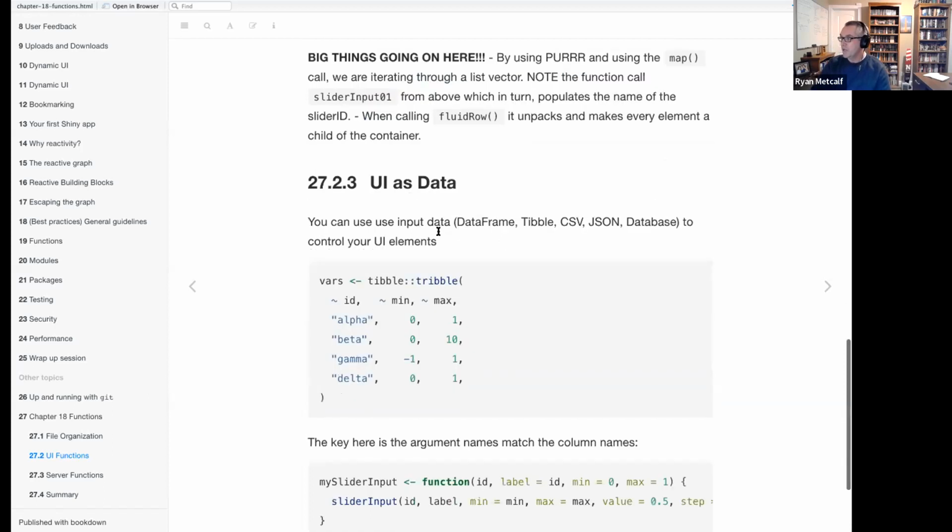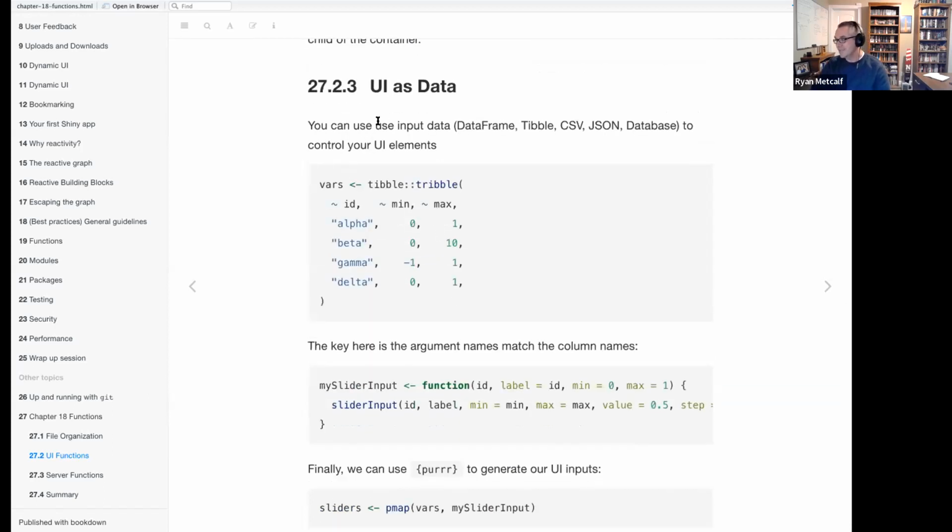Okay. We can also call UIs as data. You can use input data frames, tibbles, CSV files or JSON files for these UI elements.